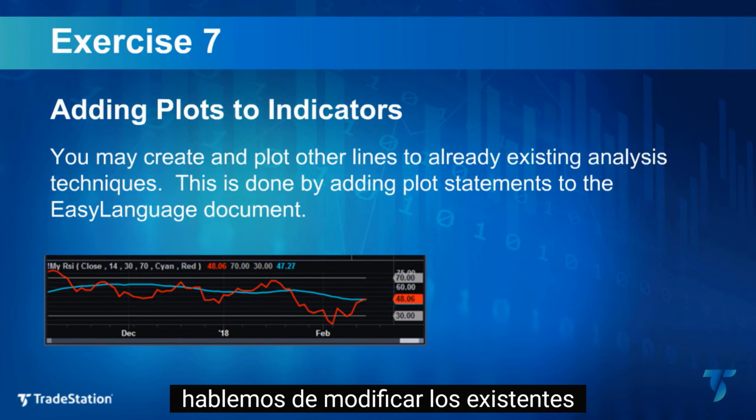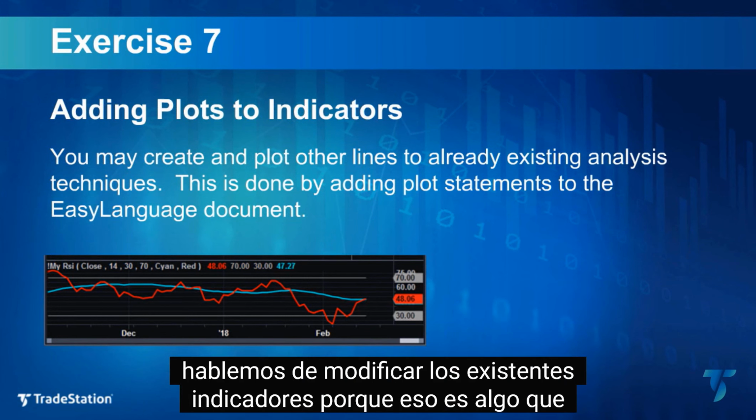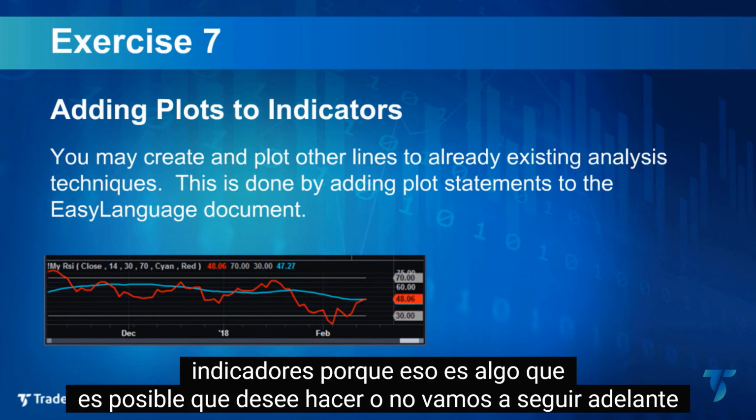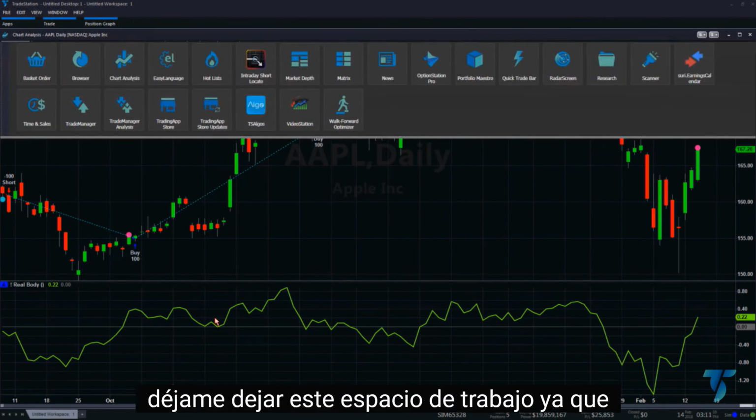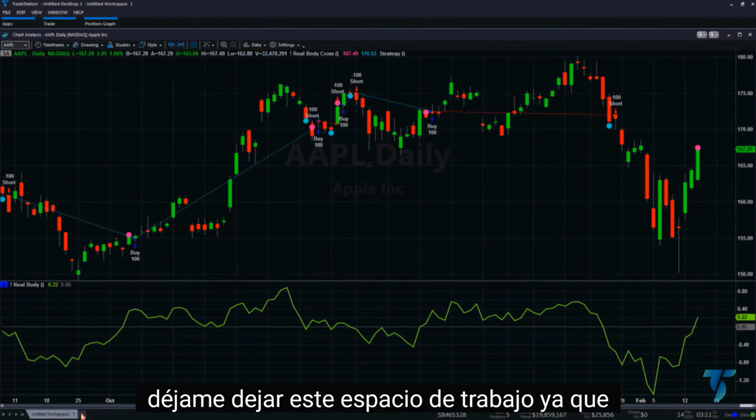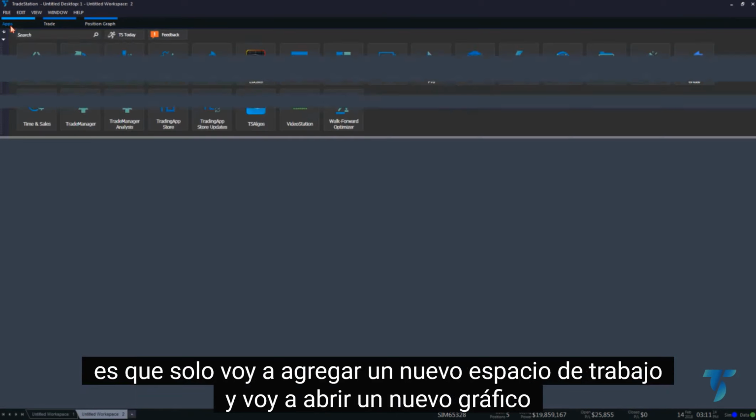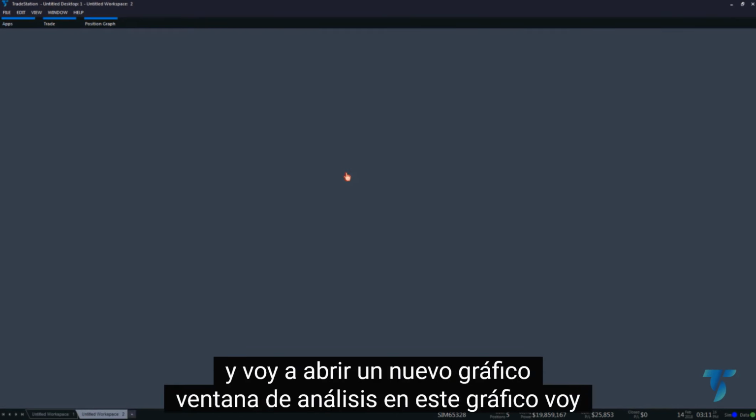Let's talk about modifying existing indicators, because that's something that you may want to do or not. Let's go ahead and go back here to TradeStation and I'll show you one example very quickly. Let me just leave this workspace as it is. I'm just going to add a new workspace, and I'm going to open up a new chart analysis window.